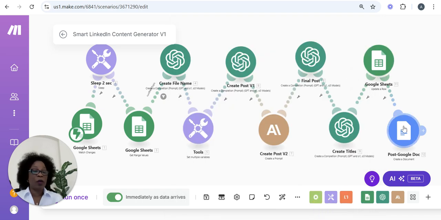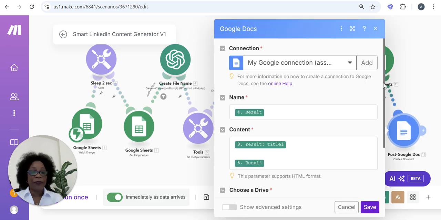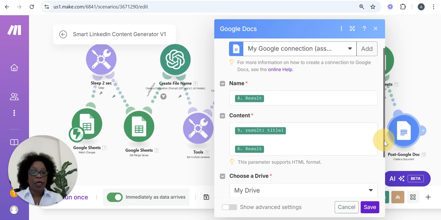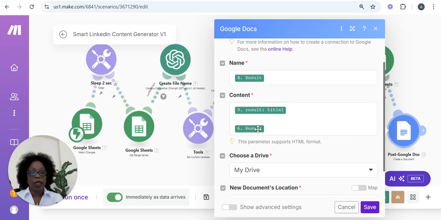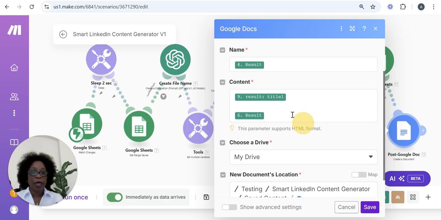And then the Google Doc, which is going to be saved in Google Drive. So this is the module for it. It's going to take the file name from here, where it was created, module number 4. And then it's going to pick the title that we chose. And then it's going to put the results in here. I am picking.